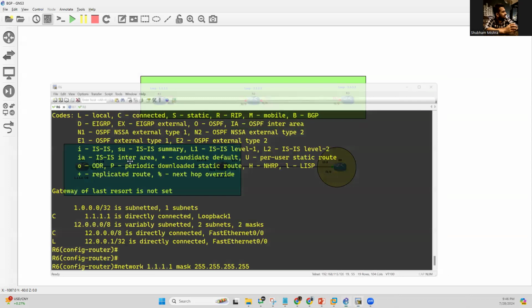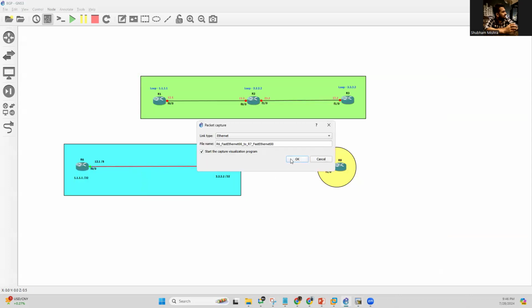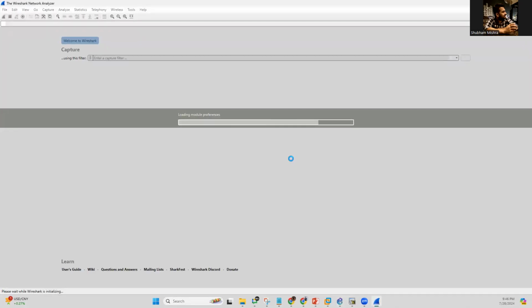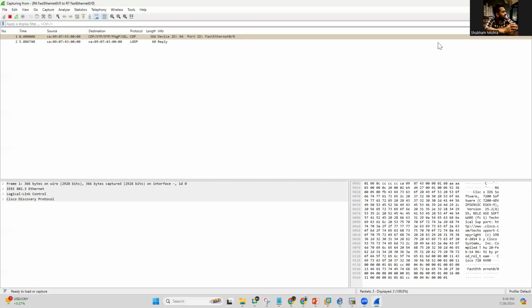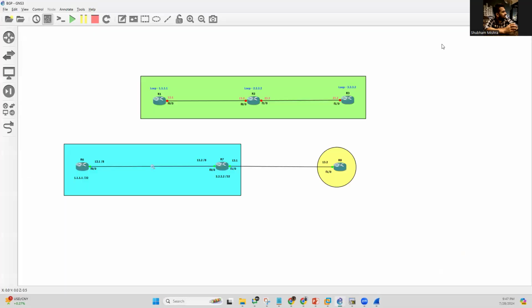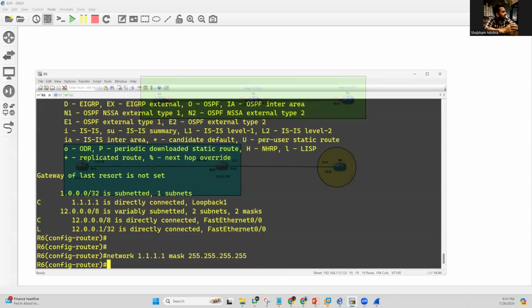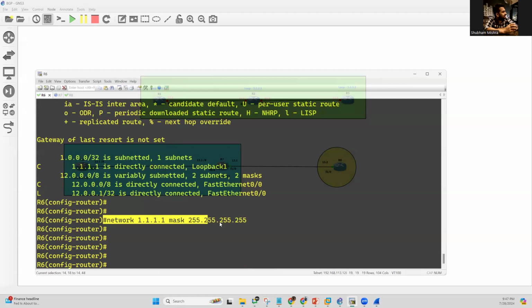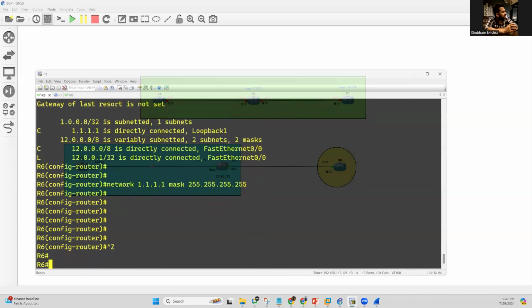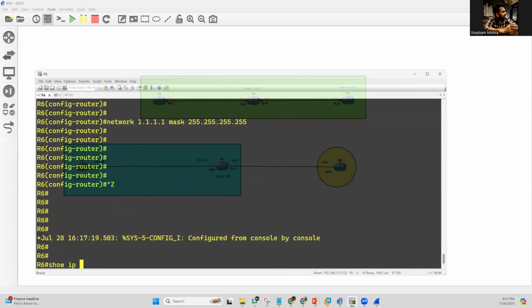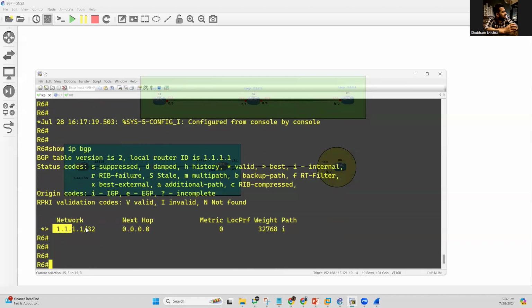Before I write this command, let me capture this link, so I will show you the content of the update message as well. Clear? Okay. On R6, I write this command. What is the use of this command? With the help of this command, you can advertise the prefix in BGP. Yes or no? Yes. Now, when I advertise this, check the BGP table. So, show ip bgp. See here, now this prefix is present in my BGP table also. Yes or no? Anyone who does not understand? Yes. Now, guys, there is one thing.